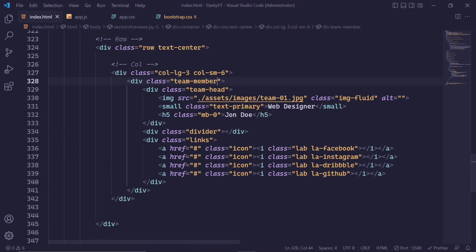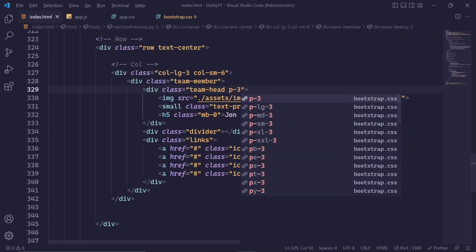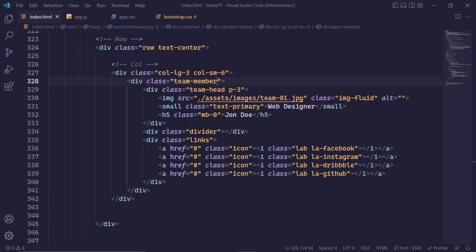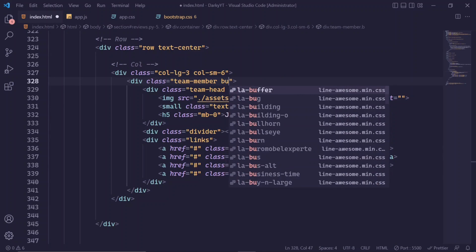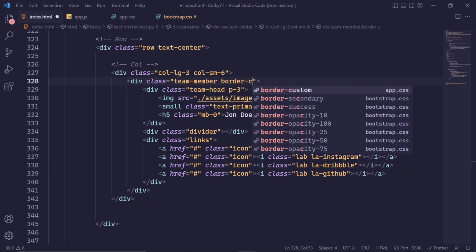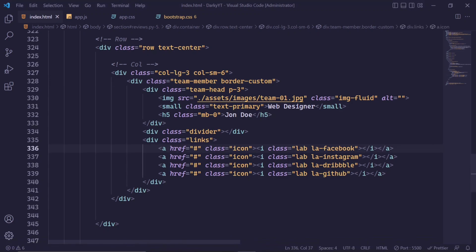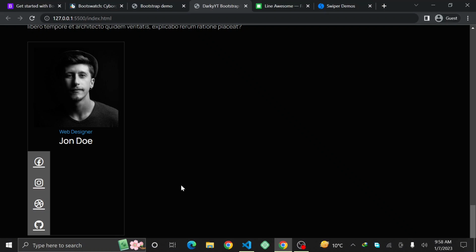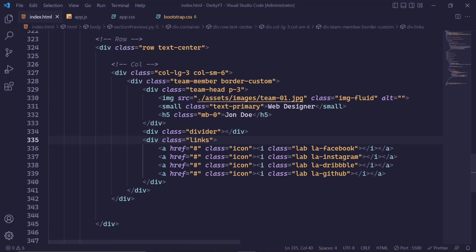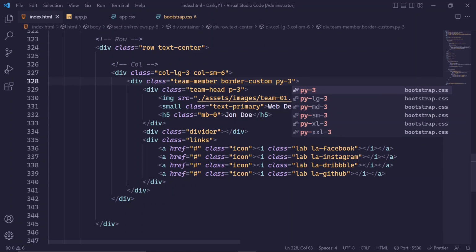So I'm going to select this team head, and I'm going to give a padding, let's say 3. Alright, I'm going to select the team member and give it the border custom class that we have created earlier. And I'm going to give a padding. Okay, so the team member padding on the y-axis is going to be 3.